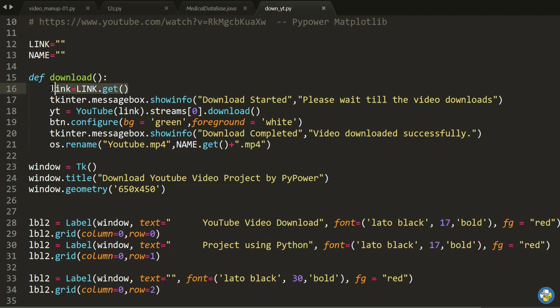This is the link.get. This link is a variable indicator, and .get will return the value that is written in that text box or text field. And this is a simple message box, a GUI dialog box, that says download is started, please wait till the video downloads. So it might happen that some videos are very big in size. So this is the initial dialog box before starting the video, and this is the completion dialog box, that shows the download is now complete and your video is saved successfully.